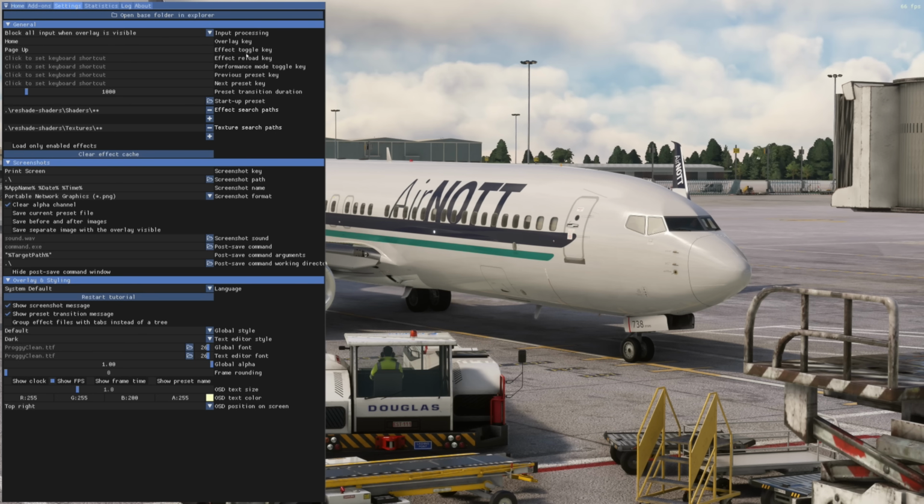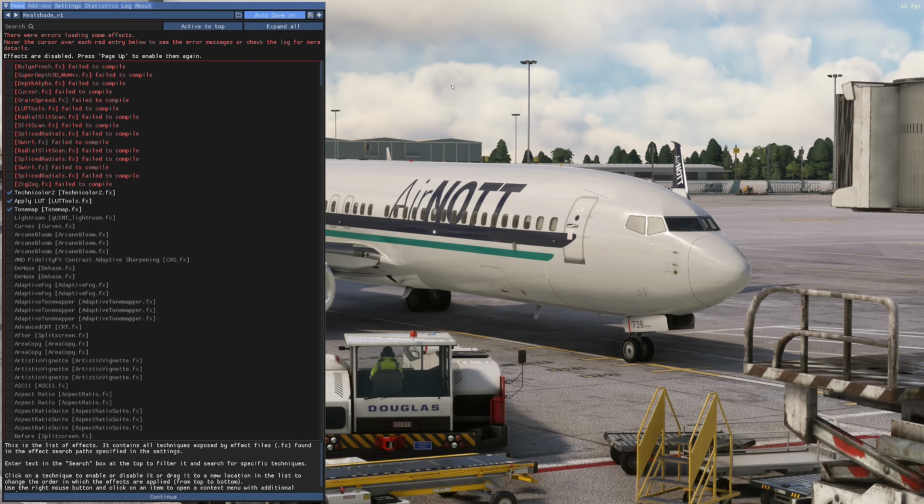What didn't come by default was the effect toggle key. So I've actually mapped this to my page up key, which is really handy. So when we close this overlay, we can just hit the page up key and it will toggle the effect on, off, on, off, on, off. And we can just quickly see whether we like what we're seeing. So it's super handy. Okay, so we can now close this overlay.